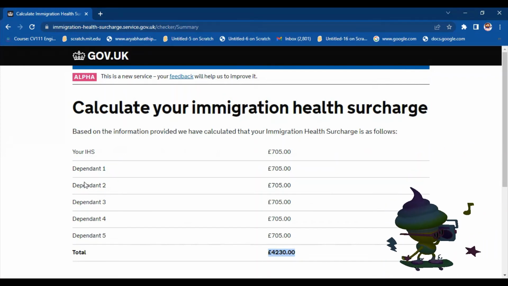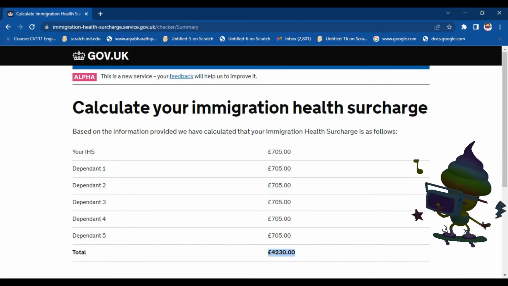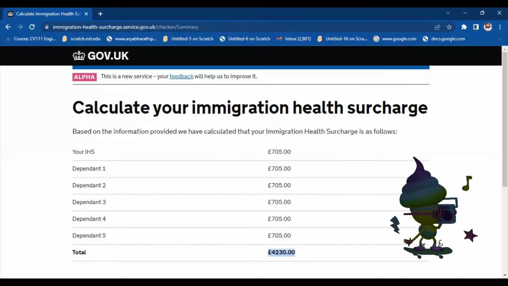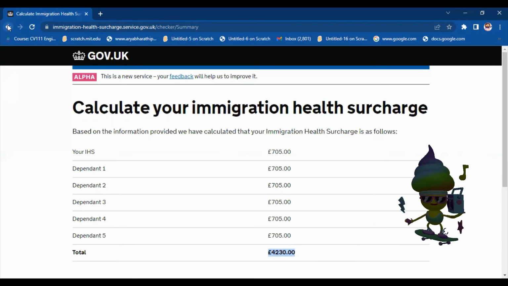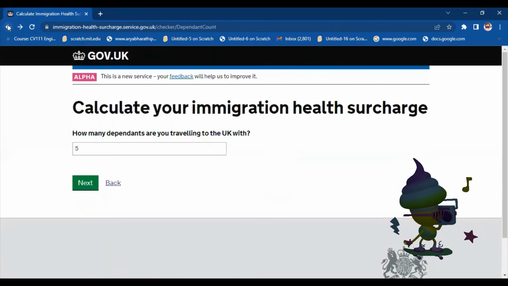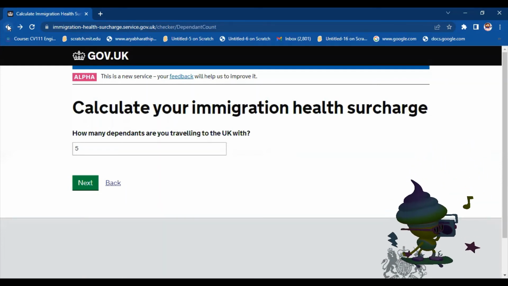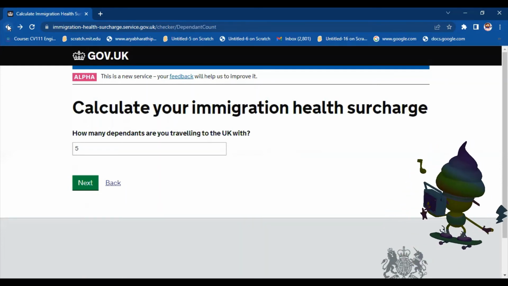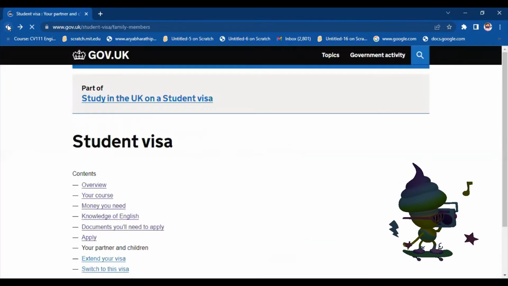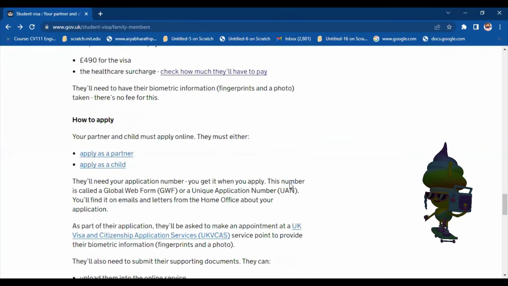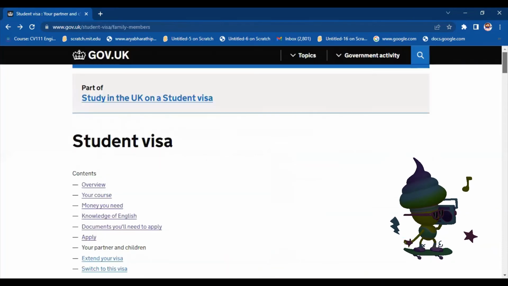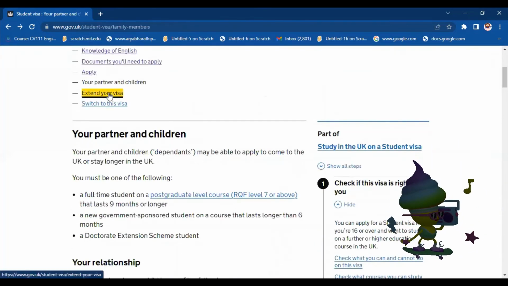These are the dependents. Obviously the amount for the student should be added over here. So you need to be very careful while calculating the amount. This is a good way to calculate the immigration health surcharge. It means that you are purchasing medical cover for 9 months. So this is all about the calculation of the health surcharge and how you can apply for the student visa with your dependents. You can find out all the things over here.